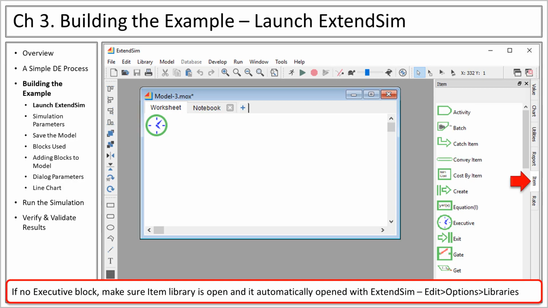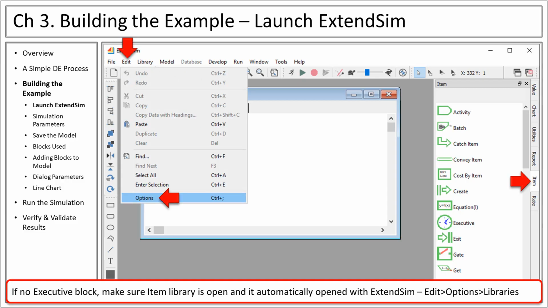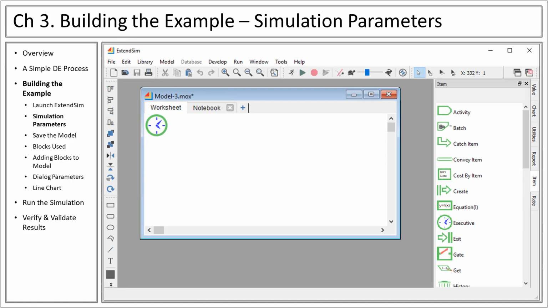If the executive block did not get added automatically, then you probably don't have the necessary libraries open. You should verify that the item library is in the list of default libraries that opens with ExtendSim. This is done through the Options dialog under the Edit menu. You should close and relaunch ExtendSim if you had to make this modification.